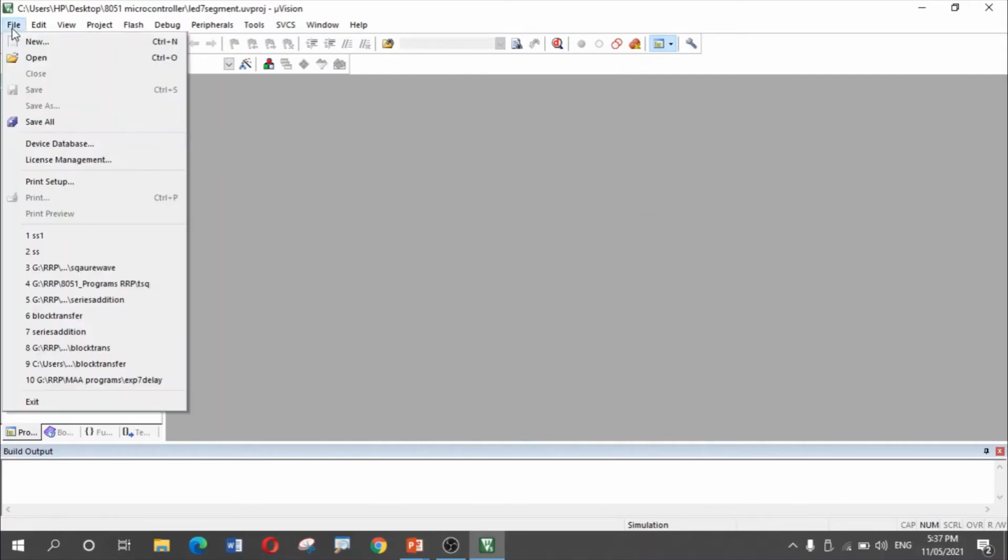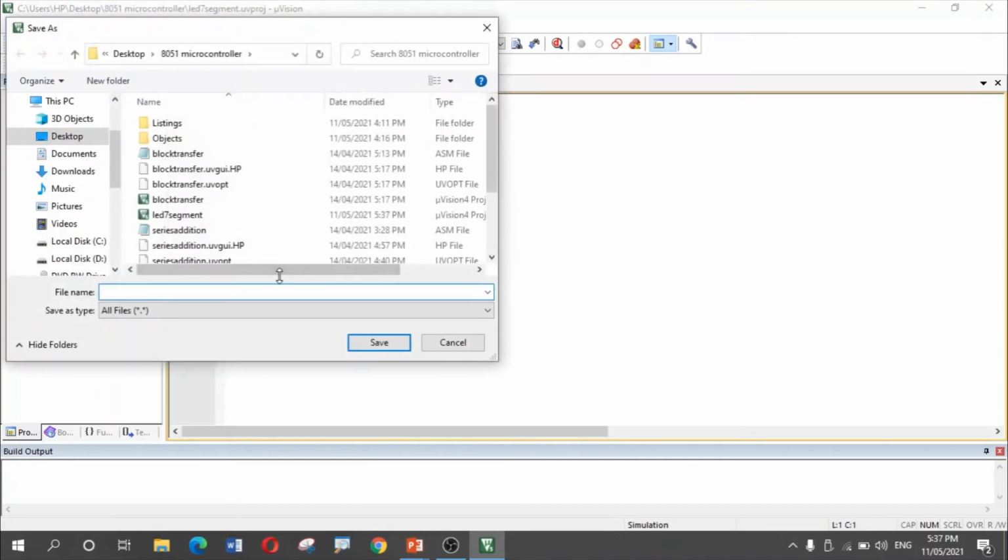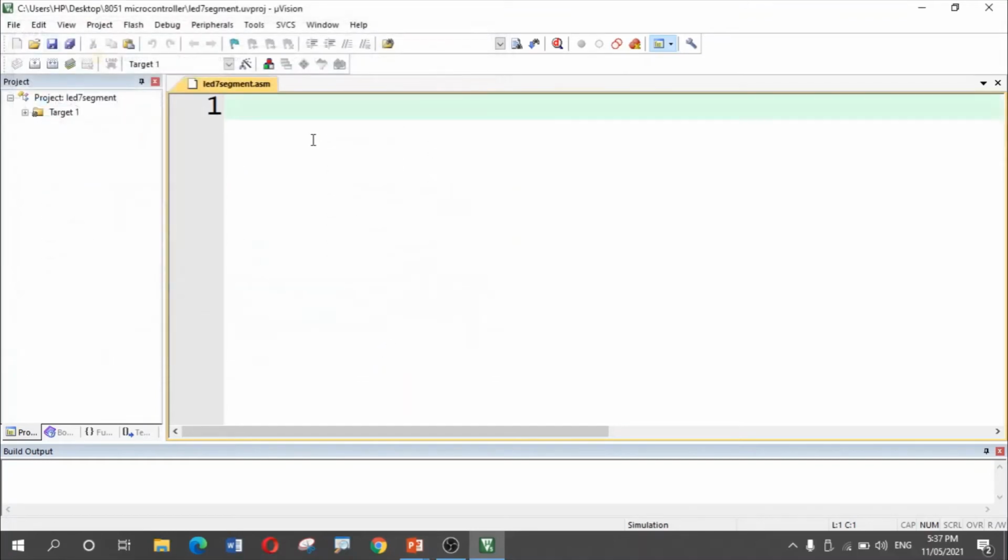Now click the File menu and click New. So this editor window gets opened. Now save the program. Before typing the program, it's good practice to save the program. So I will save the program with the same name as that of the project, LED 7 segment, and don't forget to put the extension .ASM because I am going to write the program in assembly language. So the program is also saved.